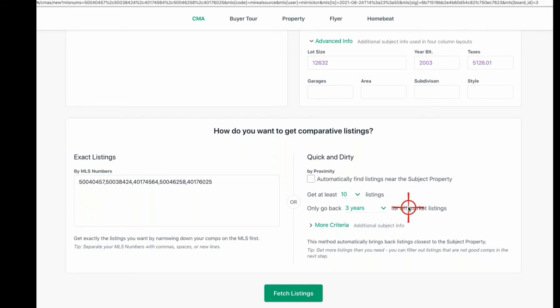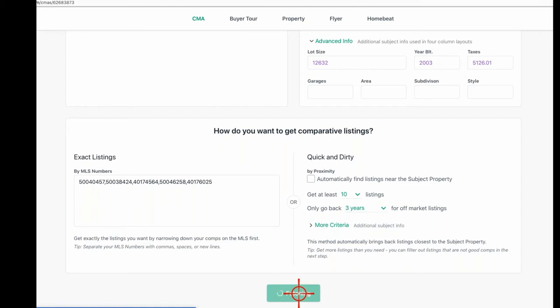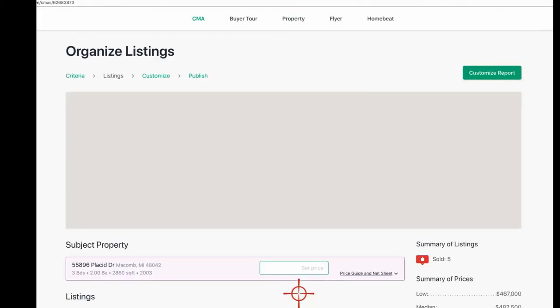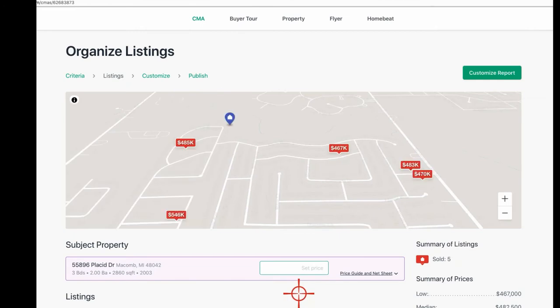I'm not a fan of this, I'll be honest with you. I always try to do my listings first. I check which ones I want to bring in here. I click fetch listings. And now the system will take me right to actually preparing the CMA.